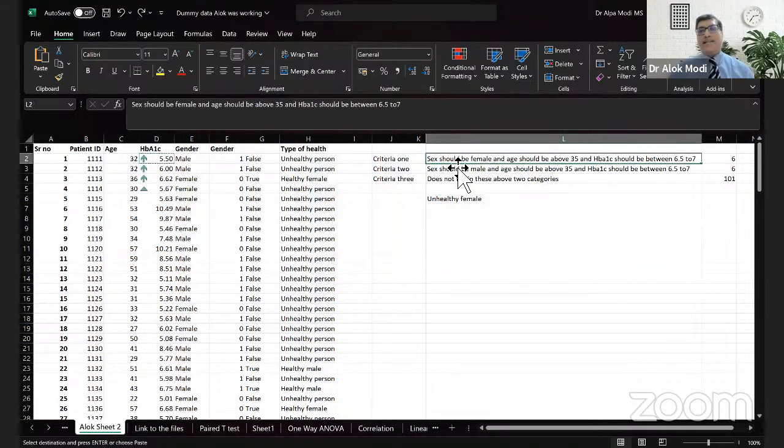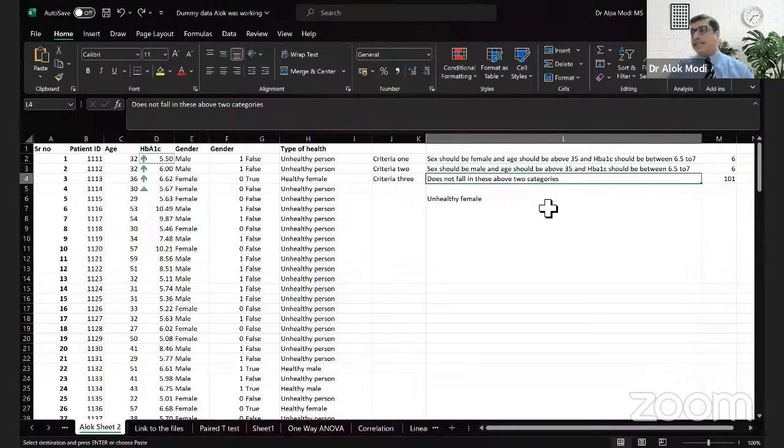Now, I've got one criteria that the sex should be female, age should be above 35, and HbA1c should be between 6.5 to 7. That is one criteria. The second criteria is the patient should be a male patient, age should be above 35, and HbA1c should be between 6.5 to 7. And the third criteria is it doesn't fall into these categories.